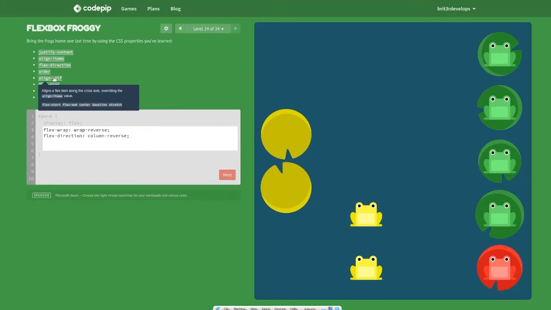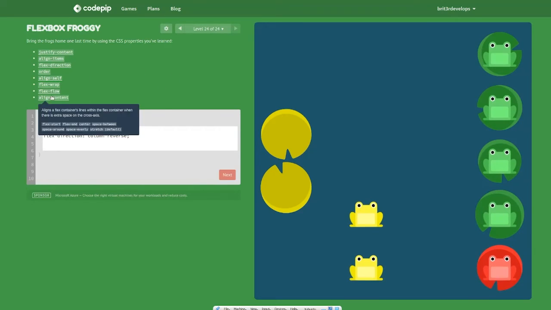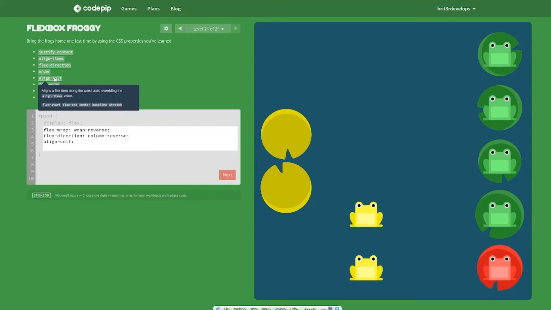Align self. Aligns a flex item along the cross axis, overriding the align items. But how do I select just the yellow guys? I don't think we can in this instance. I could be wrong. So let's do align self, flex start. That overrides the align items.